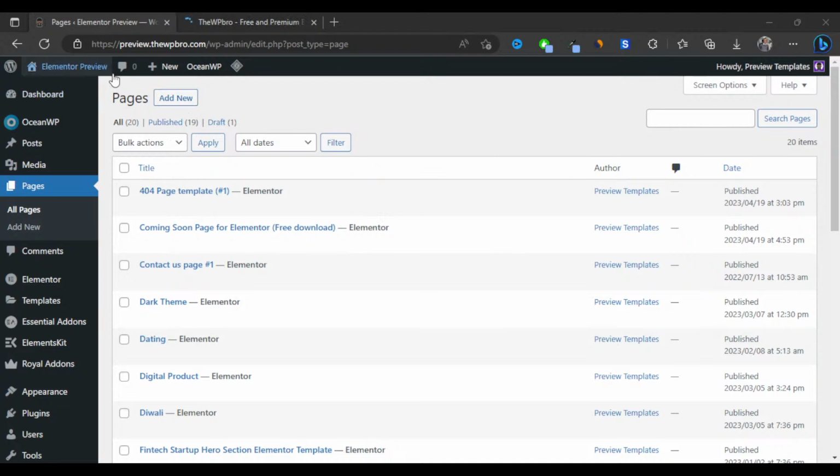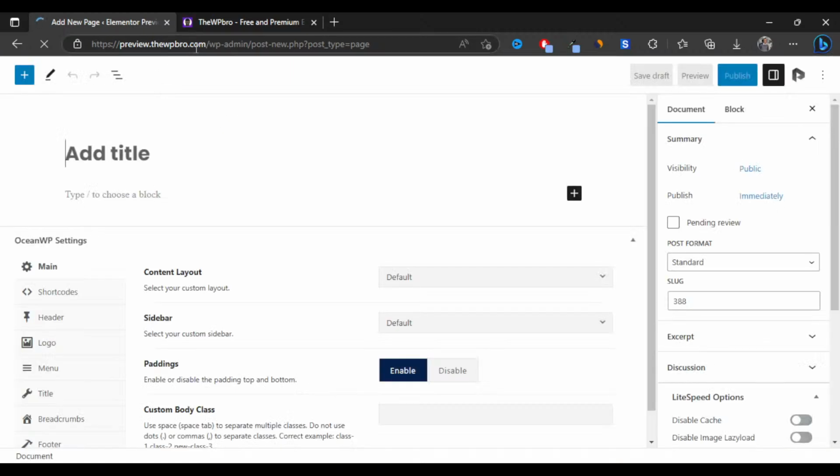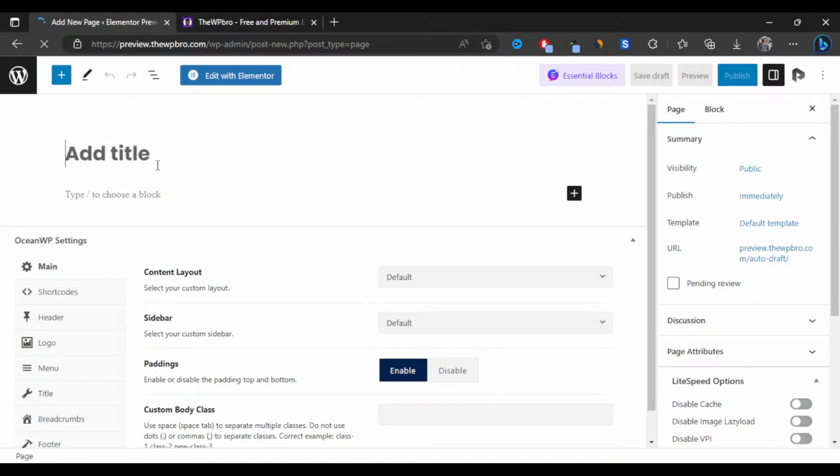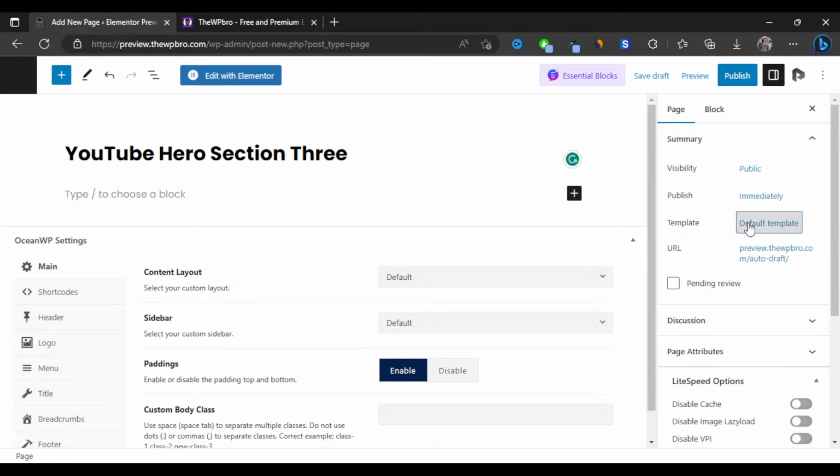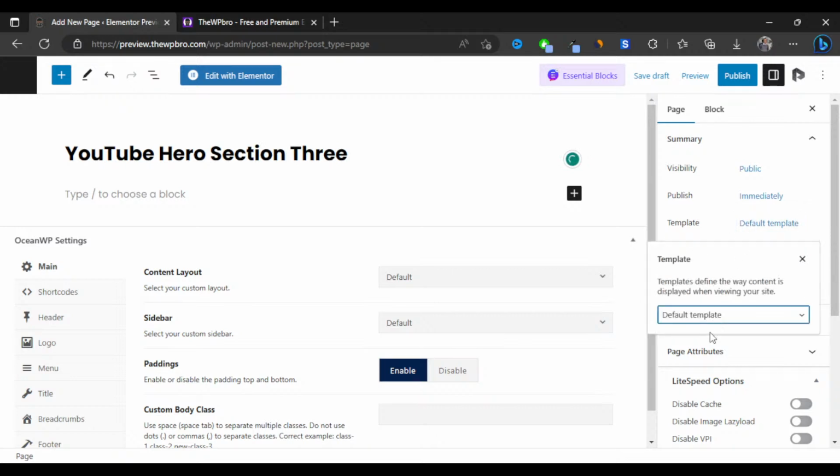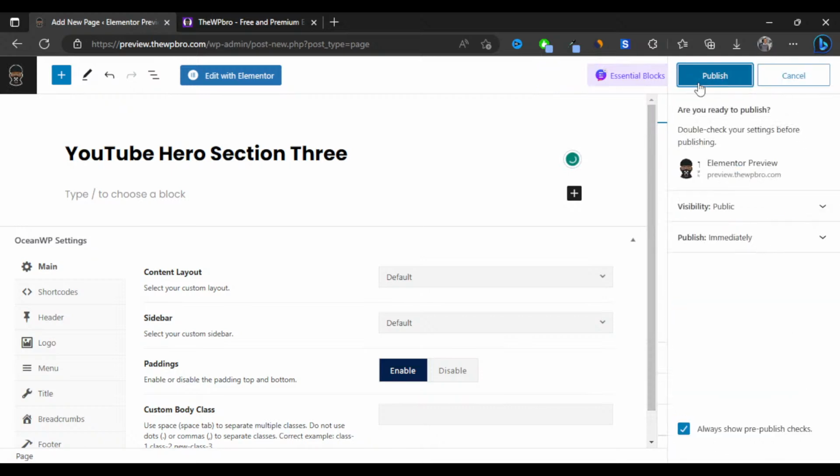So what we need to do now is to add a new page. And we're going to call this YouTube hero section 3, and also change the template to full width, and we're going to publish our page as usual.